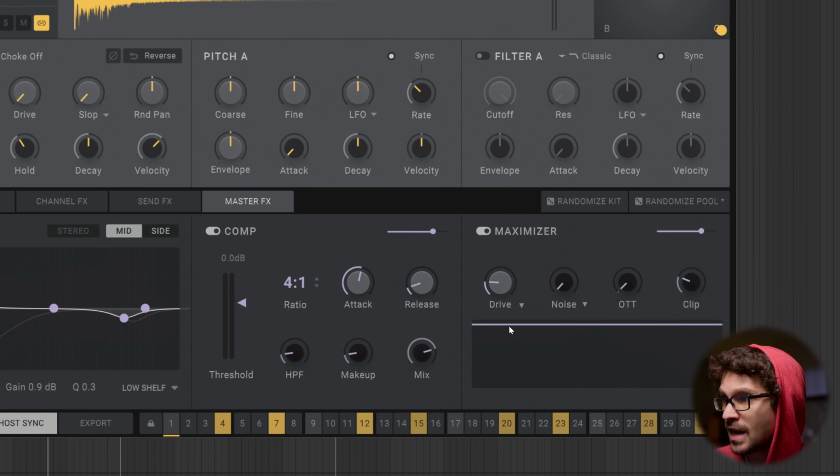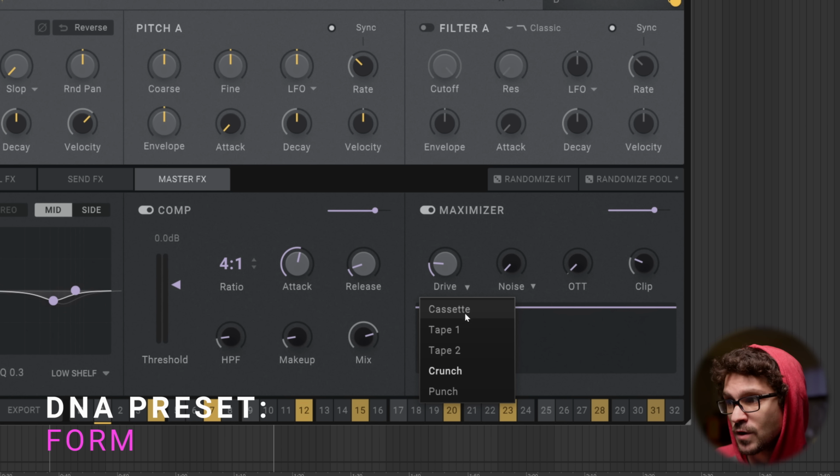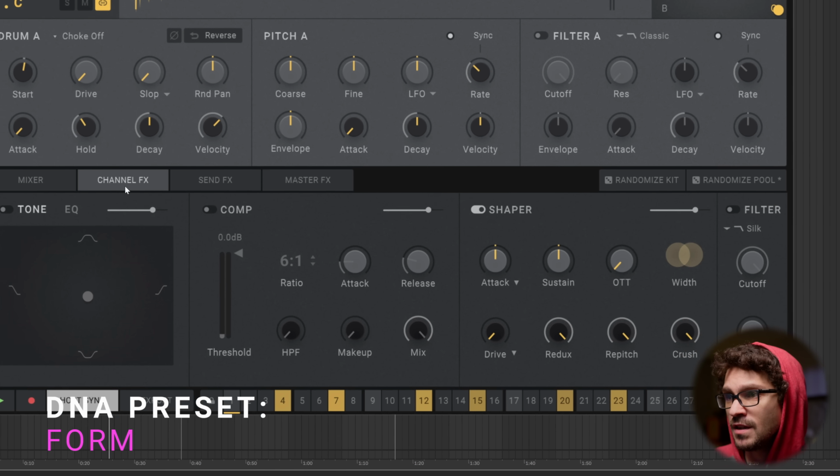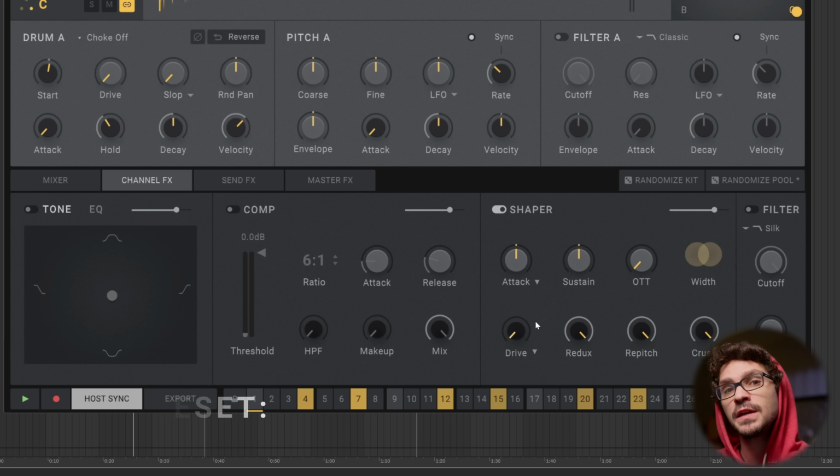Next up, we've added the crunch and punch saturation into the channel effects. You may have recognized them from the master effects under the maximizer. In the drive section, we have crunch and punch here, but we've added those so that you can add them to individual layers as well. So here's what they sound like on a clap sample.